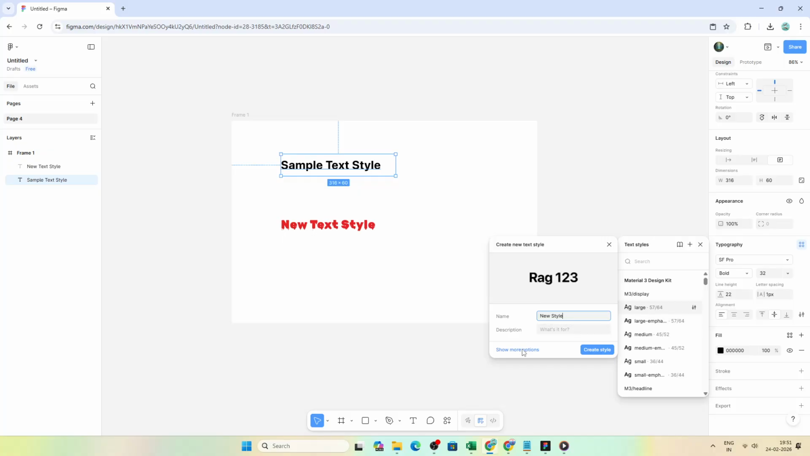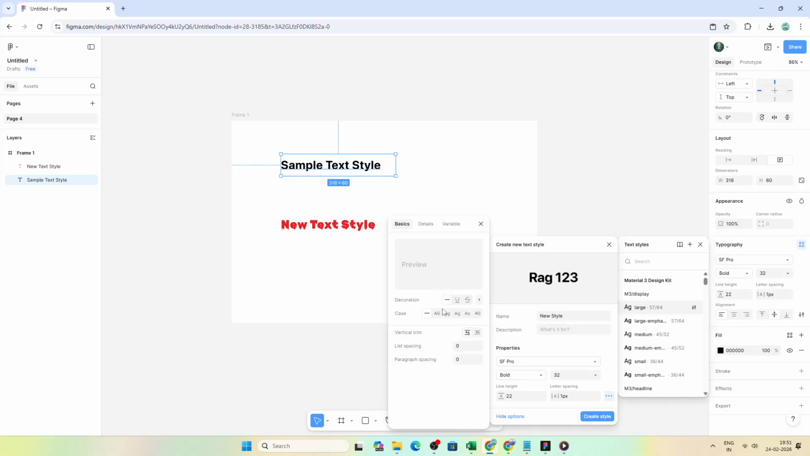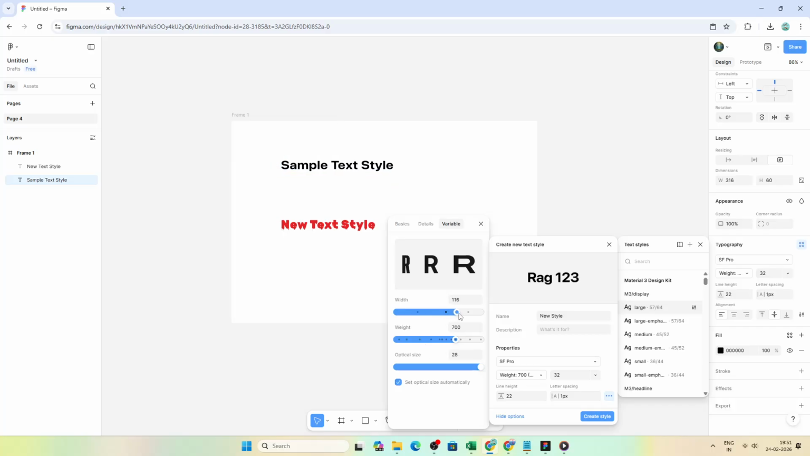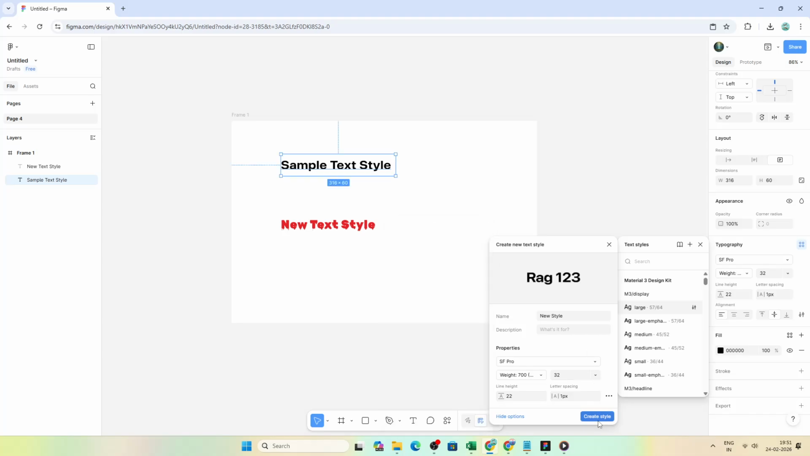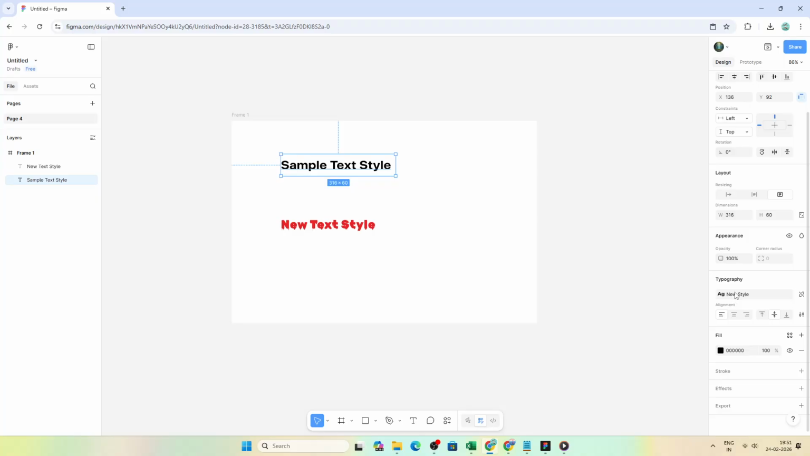Next, click Show More Options. Then, open the three horizontal dots to set the basics, details, and variable options for your style. This is where you can confirm or fine-tune attributes such as font family, weight, size, line height, letter spacing, and any variable settings you are using to keep type flexible across themes. When everything looks right, close that window and click Create Style. You've now saved a reusable text style that you can apply anywhere in your file.